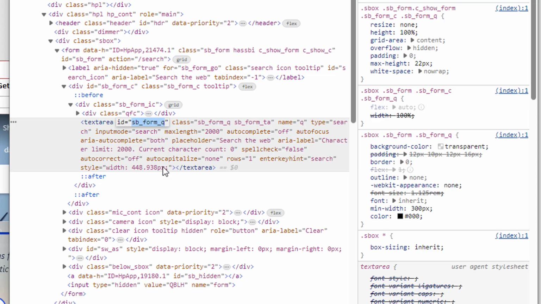SB_form_Q. That is critical. That is a unique identifier for that element on the web page. With that knowledge, now we can write JavaScript to say, hey, I want to go get what is entered inside SB_form_Q.